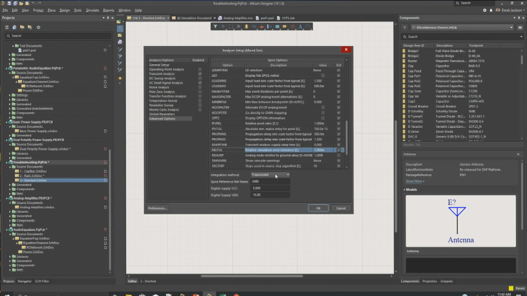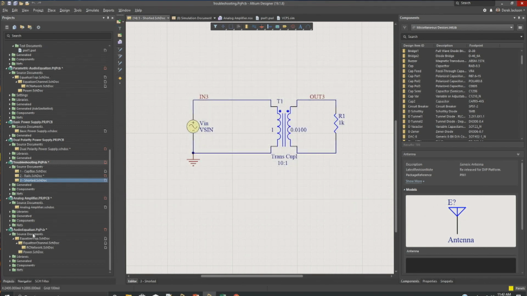Now you've got your integration method. Trapezoidal is the simplest. It goes through faster, but it might not give as detailed calculations. We also have the Gear analysis here, so you can switch your Gear analysis type down at the bottom there.